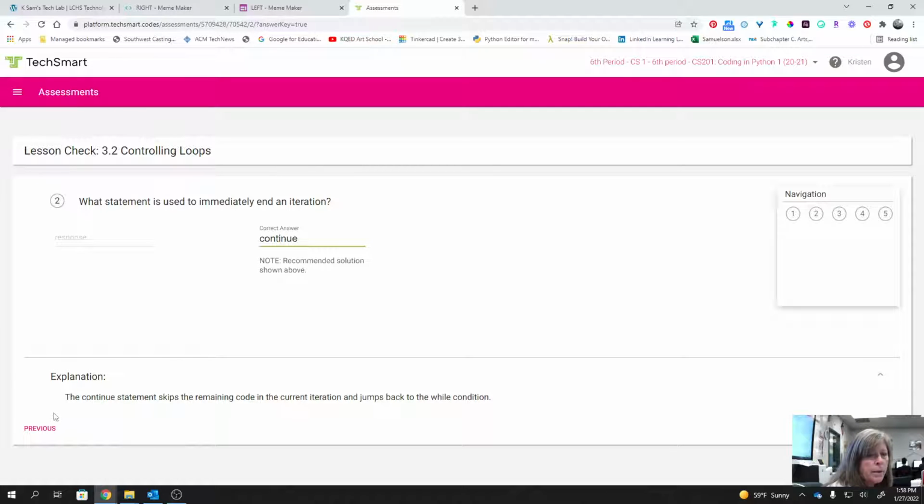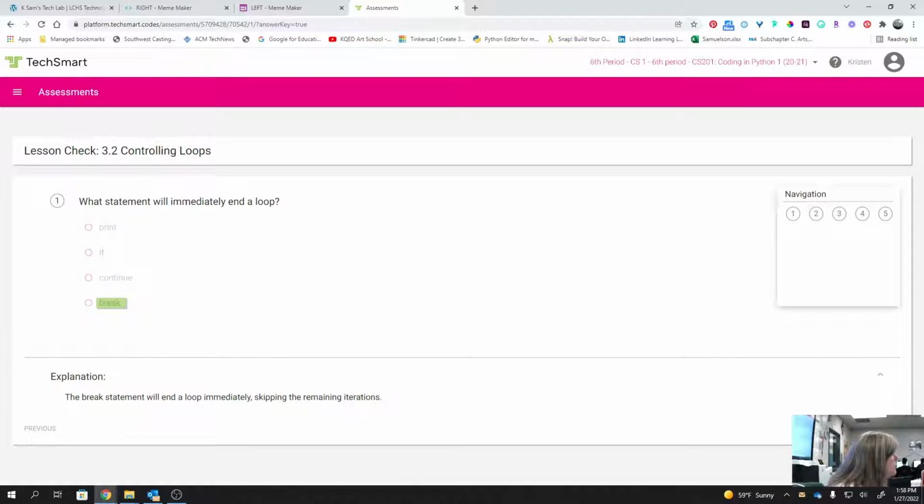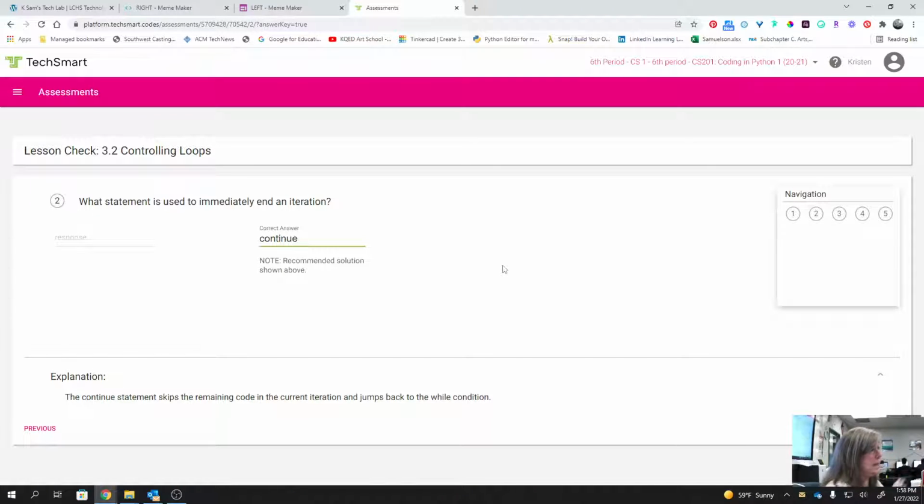Now, guys, I want to make sure that you see the difference between these two questions. What statement will immediately end a loop? That means it's quitting the loop. This next one asks what's used to immediately end an iteration, which means one time through the loop. So continue ends the iteration, and then it restarts the loop. So it's like it skips a turn.